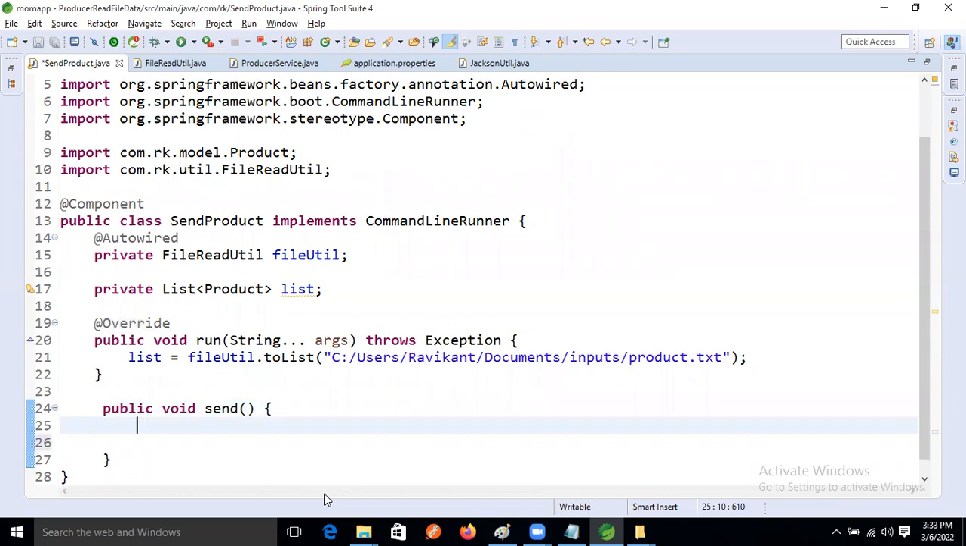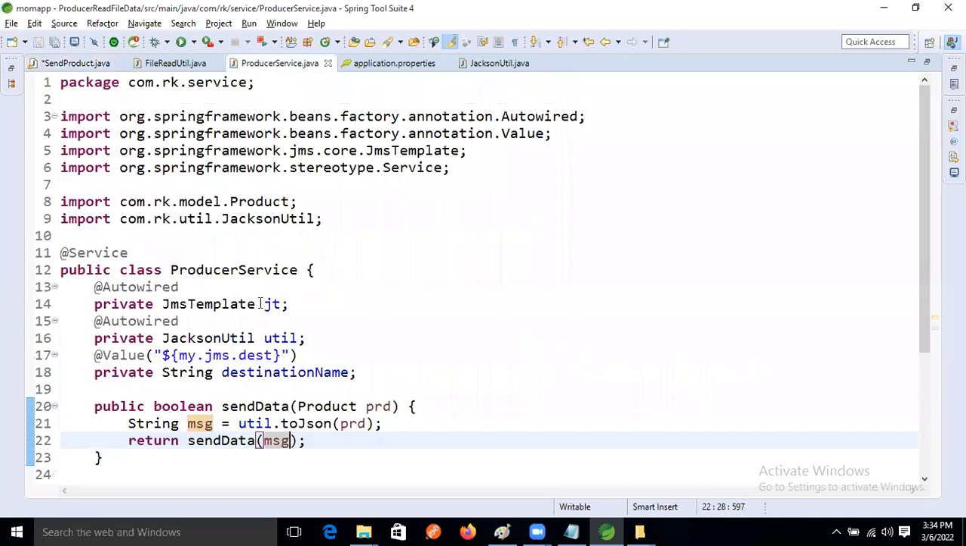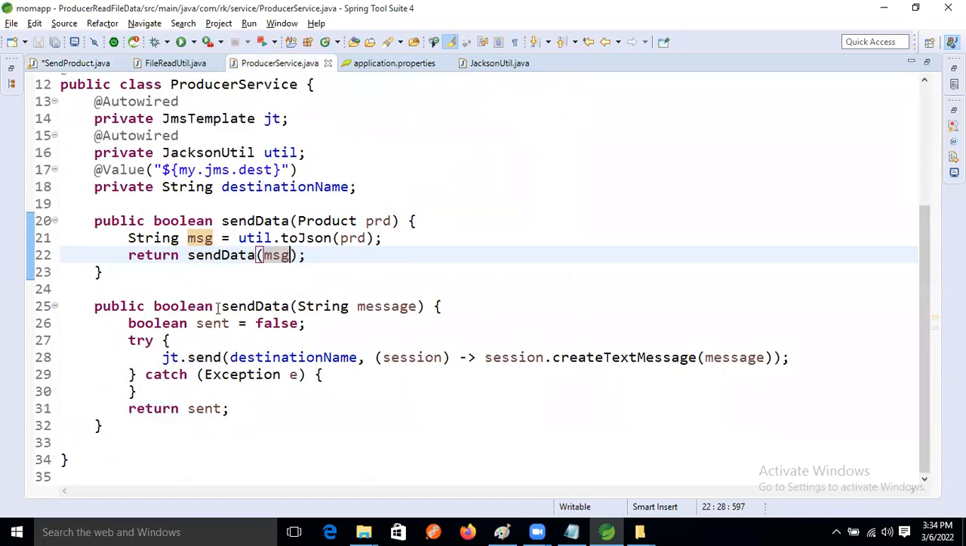Again we will write the logic, right? What kind of logic? To send the data. So how can we send it now, guys? Yesterday we sent it, because here in the service, what method is there? Yes, Ravi. We will call this method. And what is the return type? Boolean.